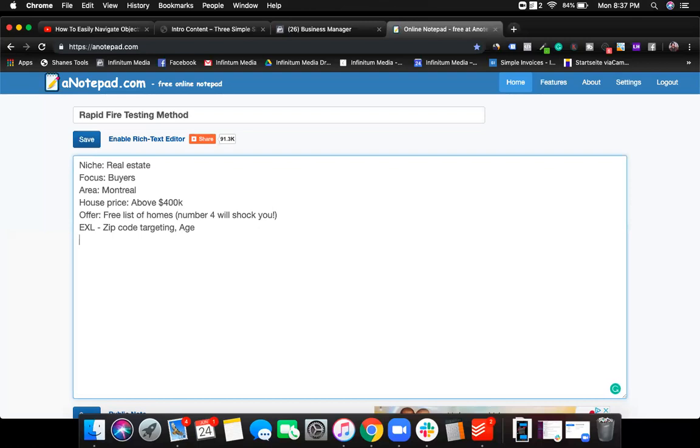But the offer is a free list of homes. Are we running lead capture? We're going to be running Facebook native lead forms. The info we need for the client is name, email, and phone number. Then we're going to qualify them through SMS and all that. So this is how it's going to be.